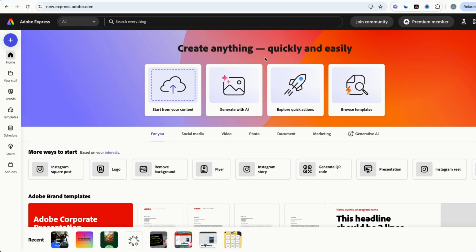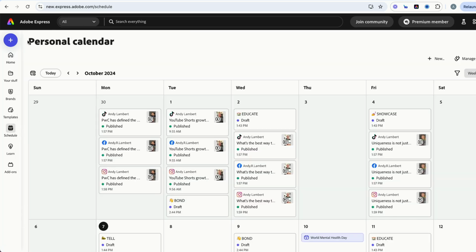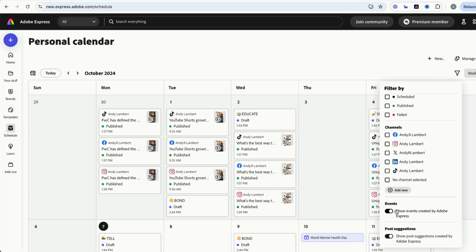Two very important social media updates for you this week. Firstly, if we click into schedule, you'll now notice this is now called personal calendar. The reasons for this will become very clear in just a moment. But anyway, what I want to show you first is in filters, we've got this events toggle, which is your calendar events that gives you inspiration related to national events that are specific to your location.